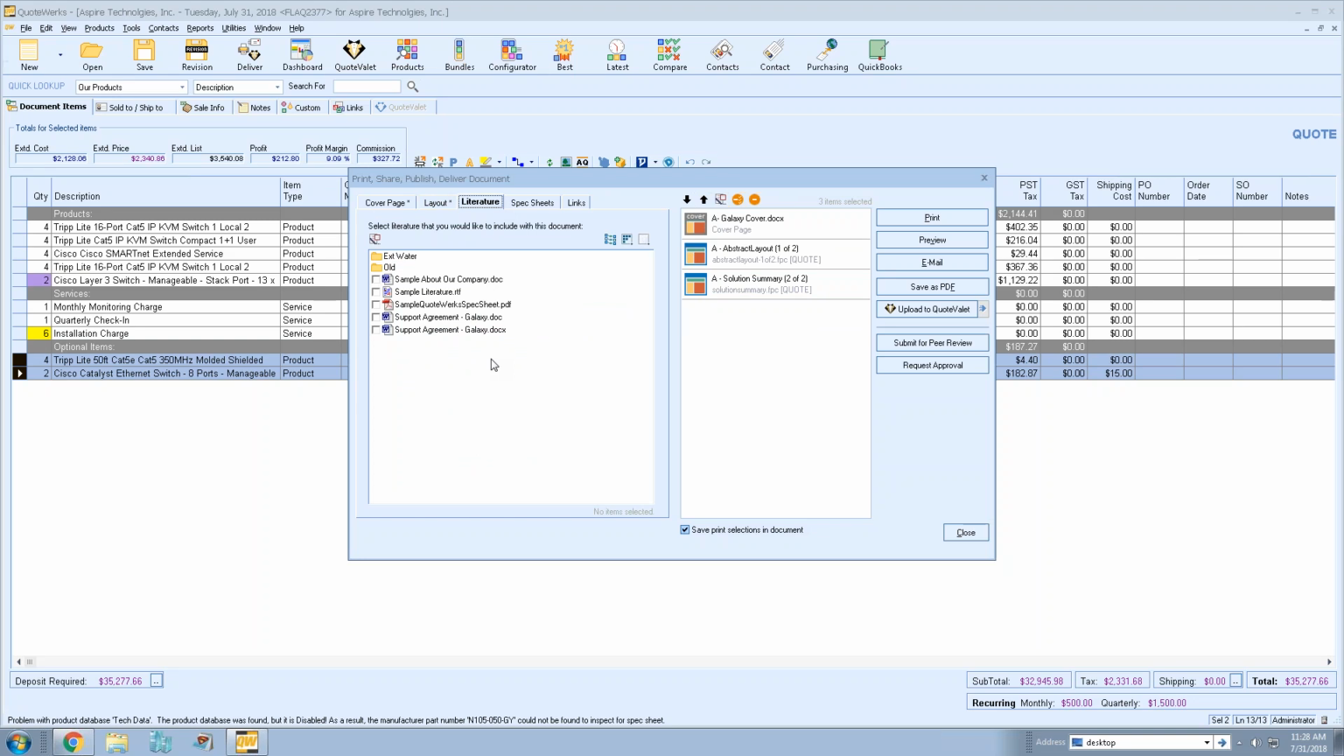Literature documents would typically be documentation that doesn't really change, so more of your static documents. So if you have terms and conditions, warranty information, or service contracts that you want to include, you can apply that as literature documentation. The great thing about your literature documentation is that when it is included, it does support QuoteWerks macros, so it can fill in information like dates, company names, pricing in the document, things like that. So you can actually have it be part of the document.